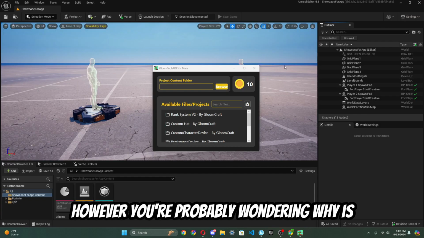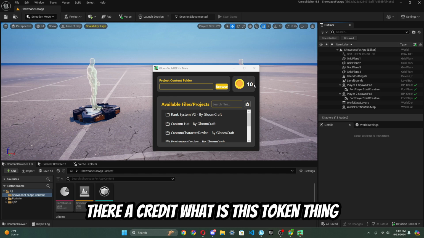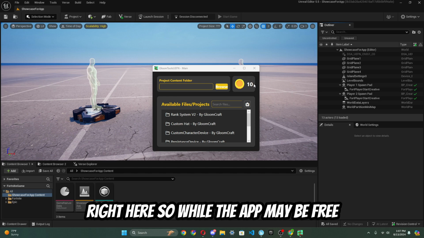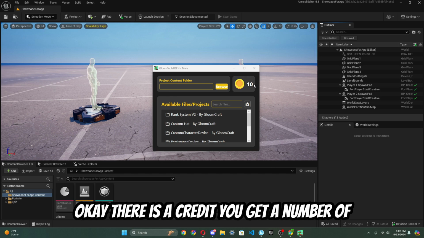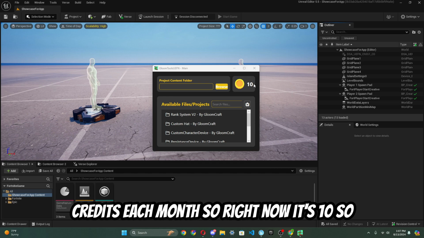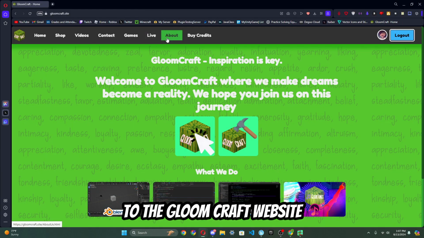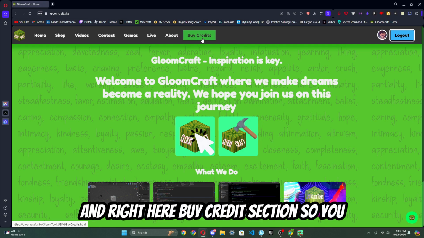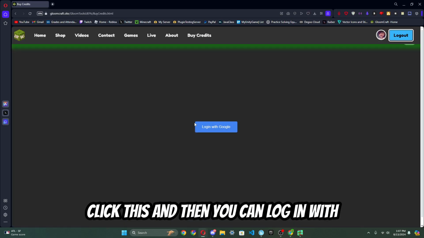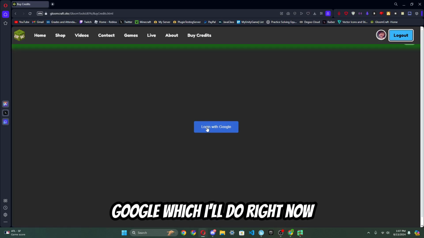However, you're probably wondering, why is there a credit? What is this token thing right here? While the app may be free, there is a credit. You get a number of credits each month. Right now it's 10. If you want more credits, you can go to the Gloomcraft website, and right here, the buy credit section. You click this, and then you can log in with Google, which I'll do right now.